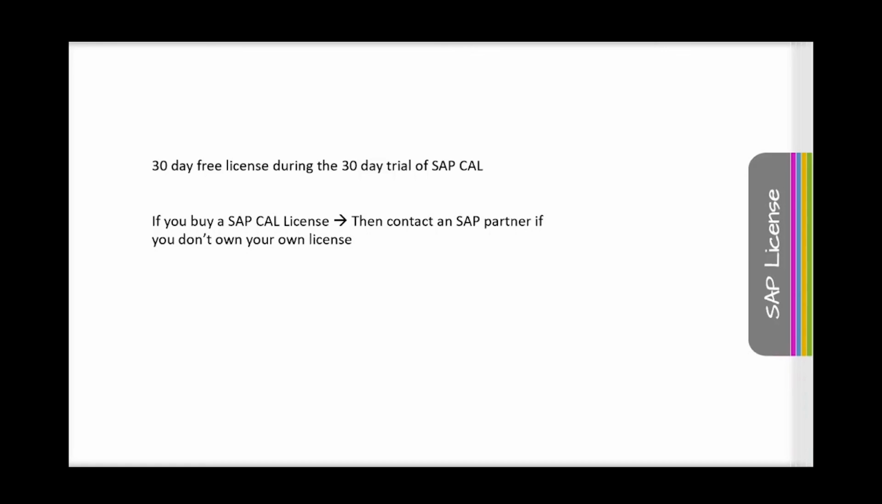Let's move now to the topic of the product license. During the trial period, SAP creates a 30-day free license. You can use that license until the trial period is finished. There is no need of extra costs. Only in case you decide to buy a SAP CAL license and you don't have your own license, you will need to contact a SAP partner because the prices are not public.